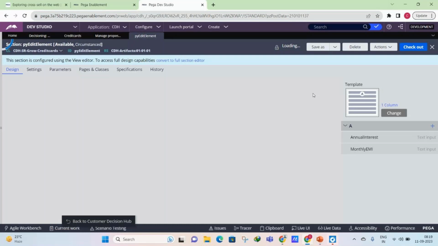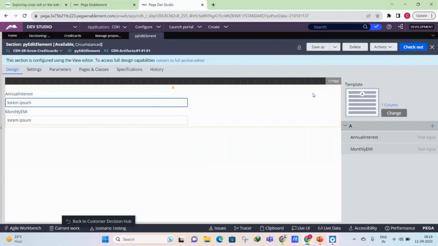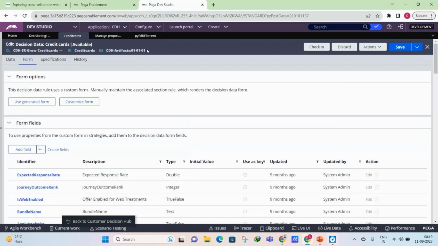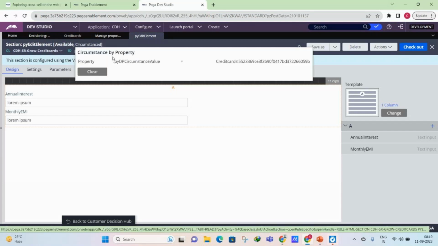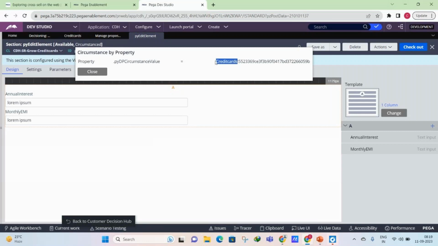So that means there is a section called py edit element. Whenever you click on use custom form, it is going to create a circumstanced version of this existing section. This py edit element is an existing section. Whenever you say use custom form, it creates a circumstanced version of it. That circumstance will be done based on the value, that is the group name. You can say circumstance value equal to credit cards.